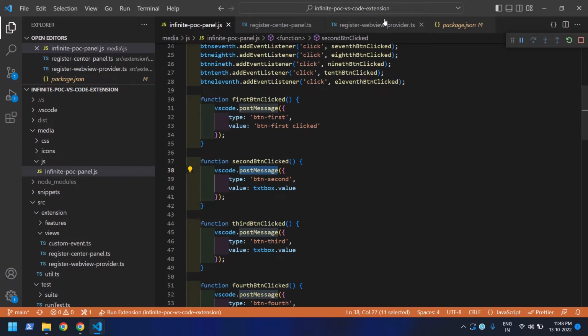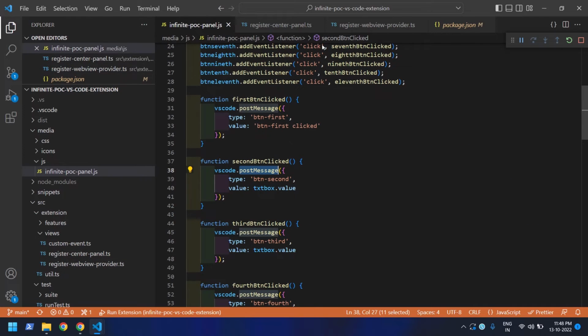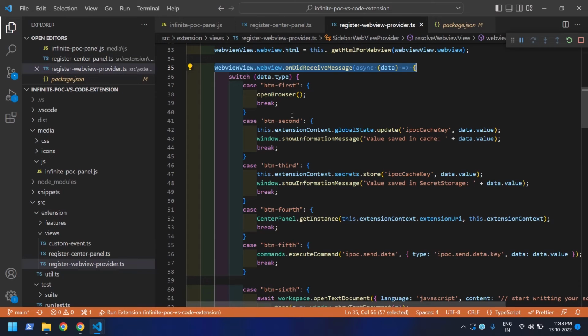Now this is the point I was talking about just a bit before. There is something called webview.webview.onDidReceiveMessage. This is the place where you will receive the message from the JavaScript, nothing but the UI. Then you need to identify what kind of data it is. Since we are sending a type and a command or a value, I think it's a value right now. So the type is the second command, and what we are doing is sending that value to the cache.